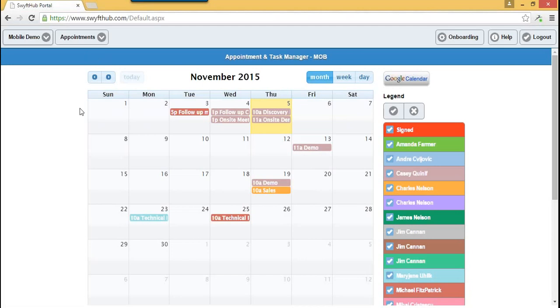However, if I'm someone in the back office or a manager, I want to keep my finger on the pulse of what's going on with my entire team. So with this appointments calendar, again, on the browser version of Swyft Mobile, I can basically see what's going on for the month, the week, or even down into the day of my entire team. Here I basically get a really good overview of all of the appointments going on, and since I have control, I can drill down into any of these appointments, get more detail.